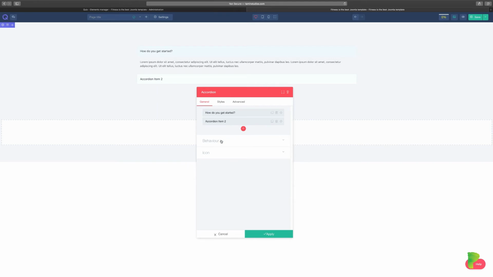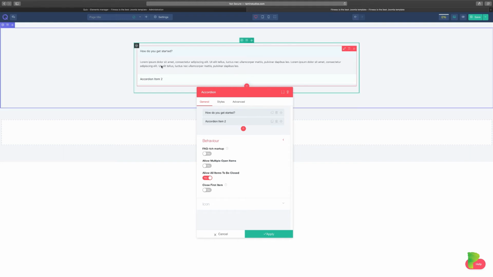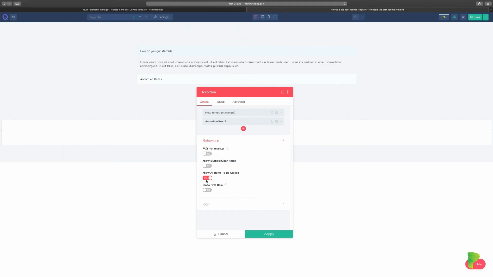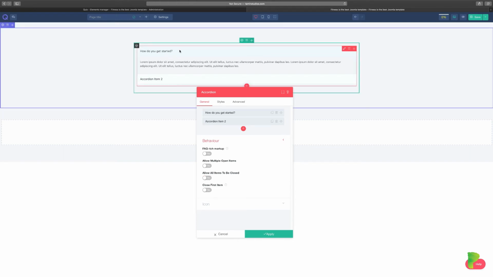So let's go up. Now the behaviors, you can choose quick rich markup. You can allow multiple items to be opened. So as you see right now, you have the first one that is open. If I click on not to allow any items to be open, this first item is not going to be open. I can choose to close first item. So you can go here and just kind of play with these.